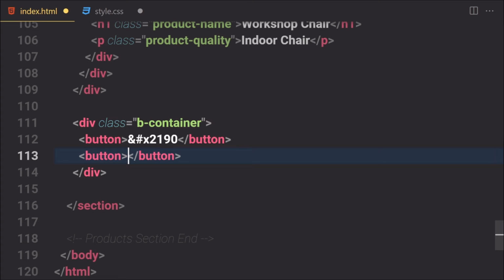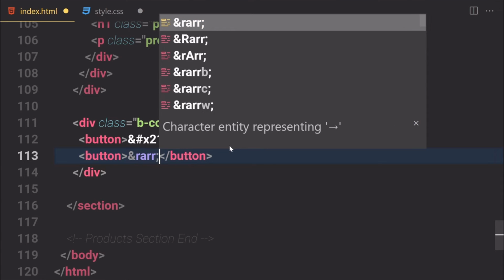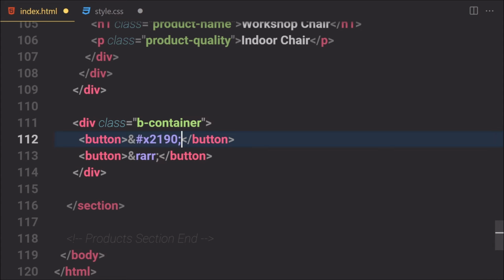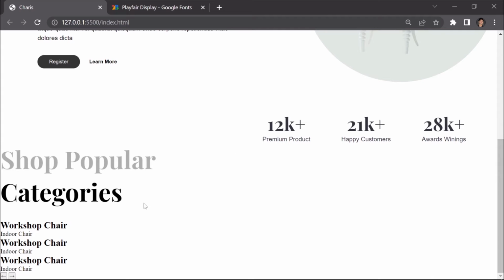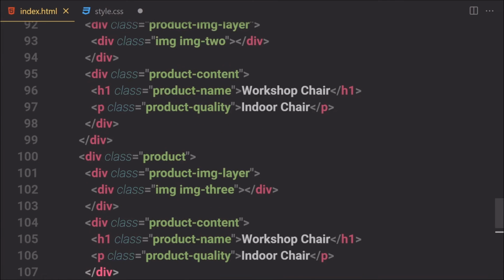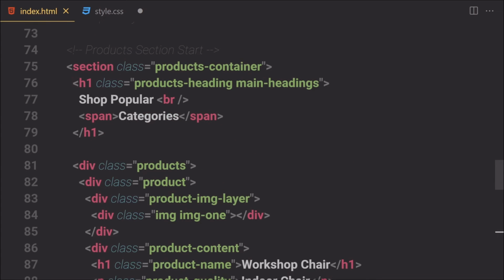So I'm gonna write a button, and let's just provide our ampersand symbol and then rarr and then just close it. Okay, so I'm gonna also close the other one right here. So if you save our file, it will not give us that arrow which you cannot see right away, but this is going to be it for our HTML. So now let's just style that a bit.